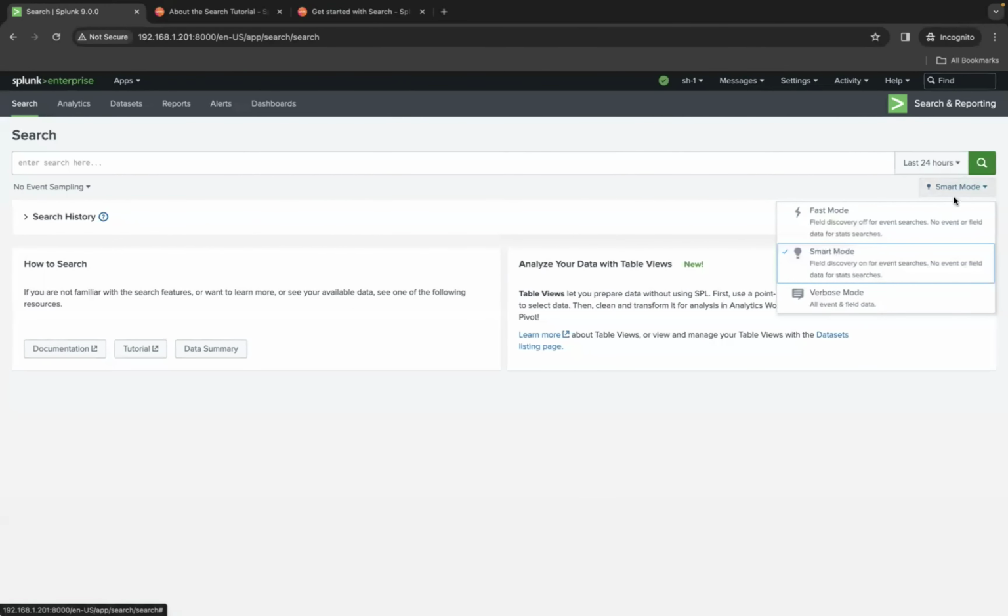And over here we have modes, different modes that we can run this Splunk search on. We have fast mode, where speed takes precedence over the completeness of the data. Smart mode is the mode that we usually use, where we get the data and the speed that we want. And verbose mode is just going to focus on each and every piece of data that can be checked.